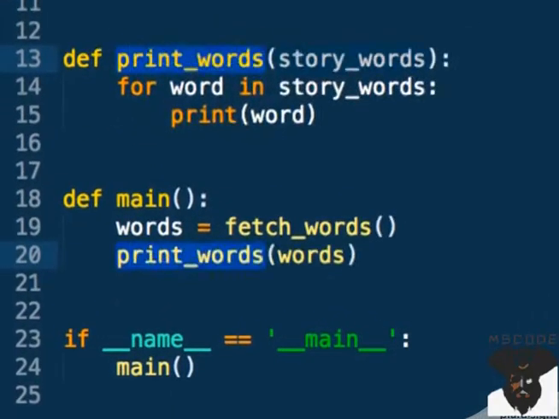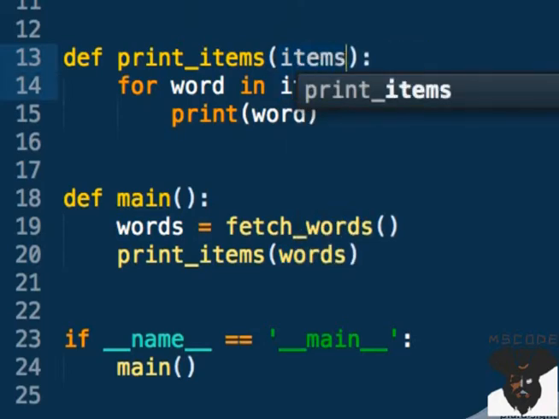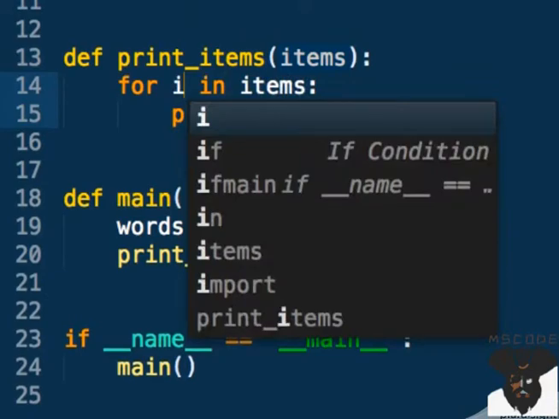Given this, we'll perform a minor refactoring and rename this function to print_items, changing the variable names within the function to suit. We'll talk more about the dynamic typing in Python which allows this degree of flexibility in the next module.